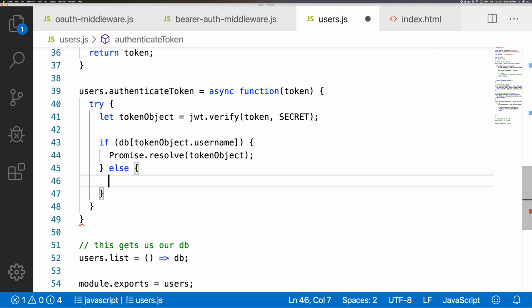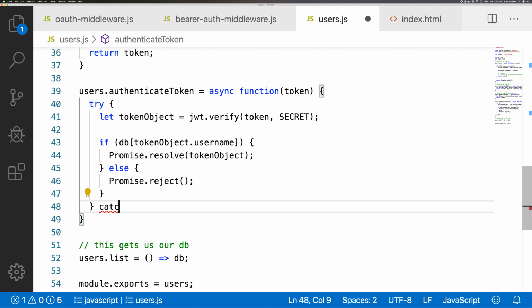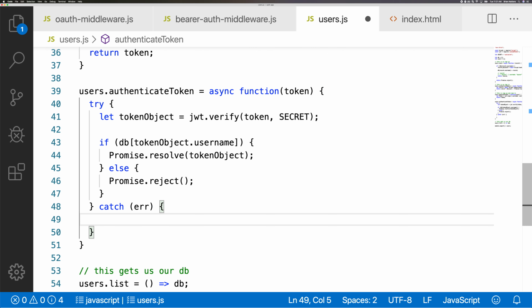And we should do a catch. Promise.reject, and then just in case none of that worked, like the token object couldn't get verified for some reason, we'll do a catch. Catch any sort of errors. We do this a couple ways, right? You could throw an error. We could also do another reject. It's up to you. This is a way to handle your errors. That's it. That's all. Told you it was quick, right?